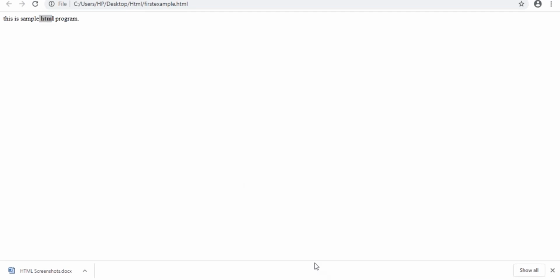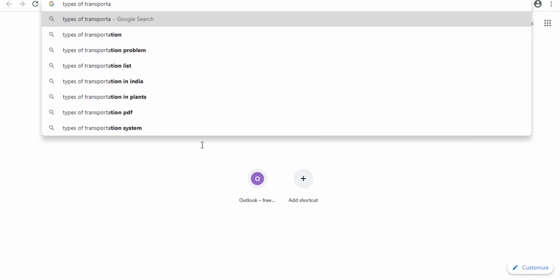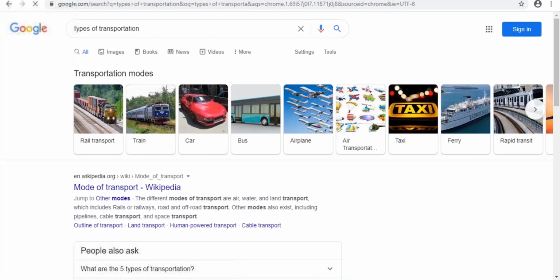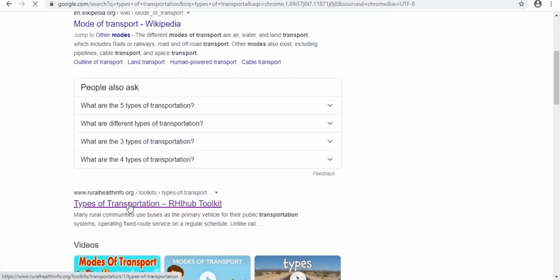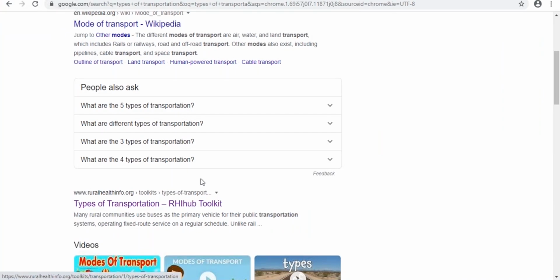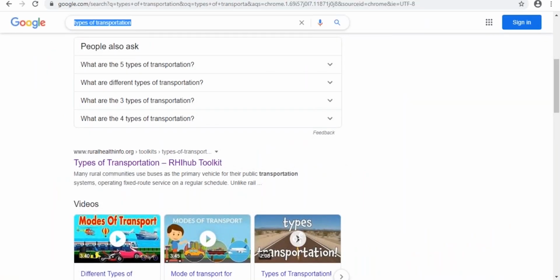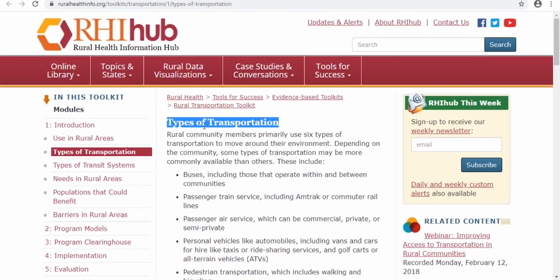So for example, let's go to Google Chrome. Here I'm typing some content: types of transportation. I'm searching for this one. Google will search for any website that has this content as a heading. So it will search all the scenarios. You can see in this website, types of transportation is also a heading. So whatever we are trying to search here, Google will search in the heading sections also.